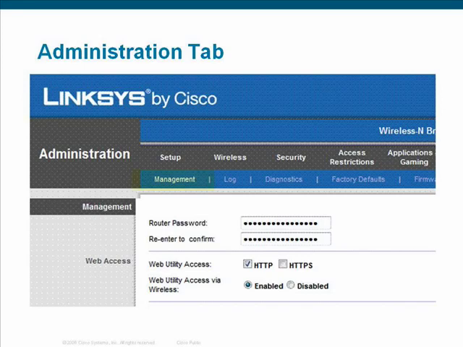The Administration tab includes the Management button. This is where you change the password from its default value as well as supply a username. Always be sure to change the password from its default because default passwords are easily obtainable from internet websites. If someone attempts to break into your router, the first password they will try is the default password.